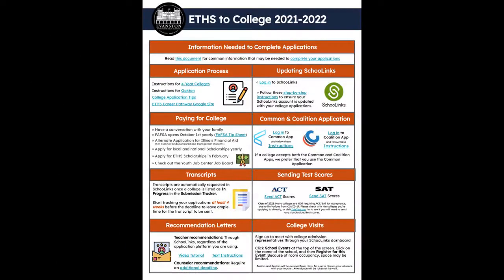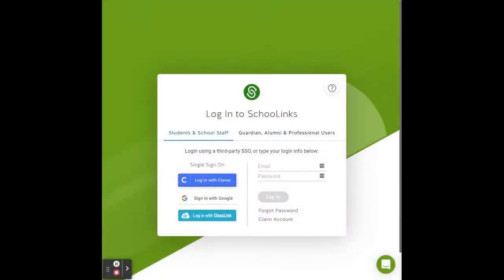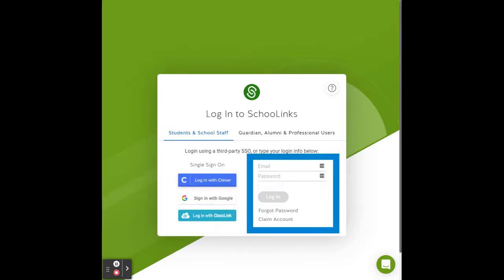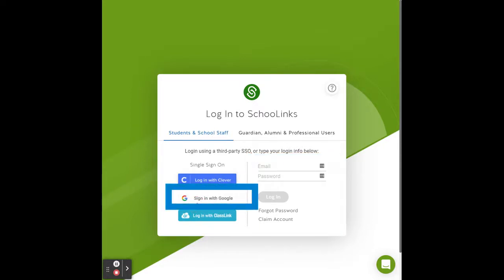Now we're going to review how to use SchooLinks throughout your college application process. First, click Log In under the Updating SchooLinks section of your ETHS to College Guide. Here, you can log into SchooLinks by clicking Sign In with Google under Single Sign-In. There is no need to manually type your username and password in the area to the right.